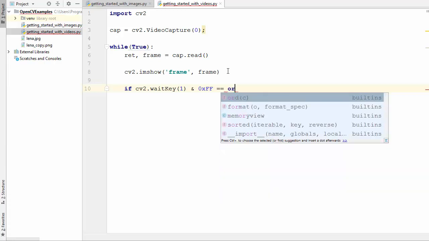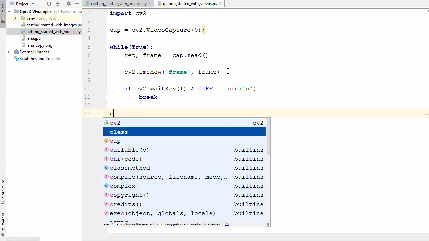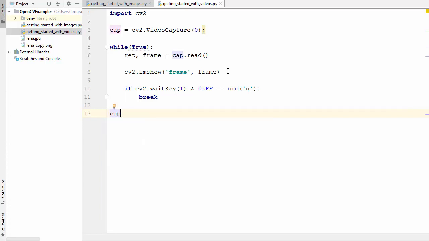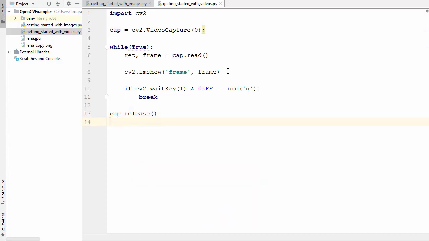So we are going to use the ord method for this, and we will just check if the Q key is pressed, and if this Q key is pressed, we are going to break from the loop and we will come out of the loop. And after we come out of the loop, the first thing we need to do is to actually release the capture variable. So this is important. After reading your video, you need to release the resources. So you need to just call this method cap.release, and then we will just destroy all windows.